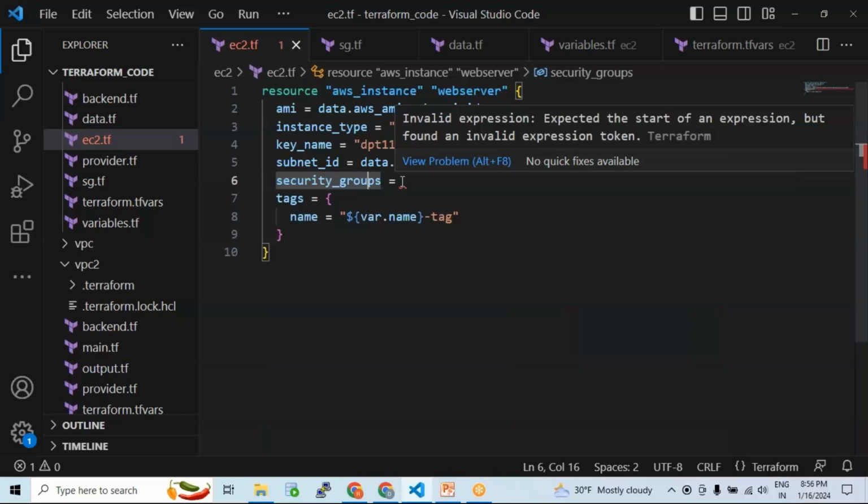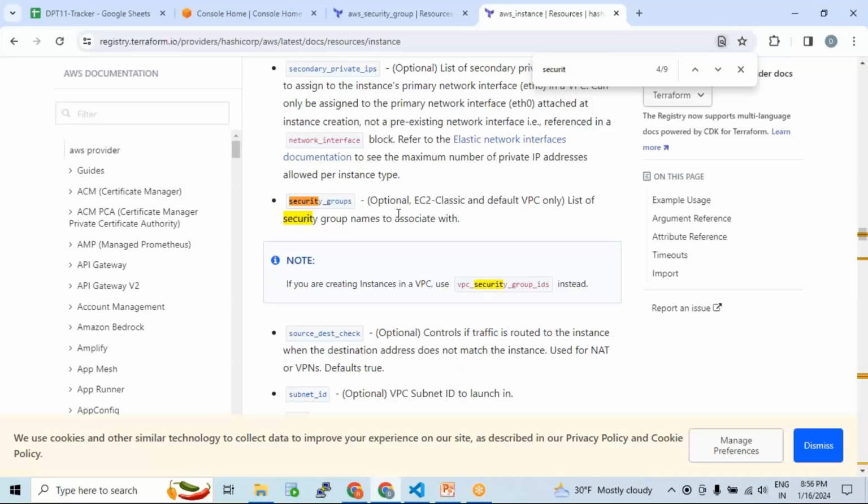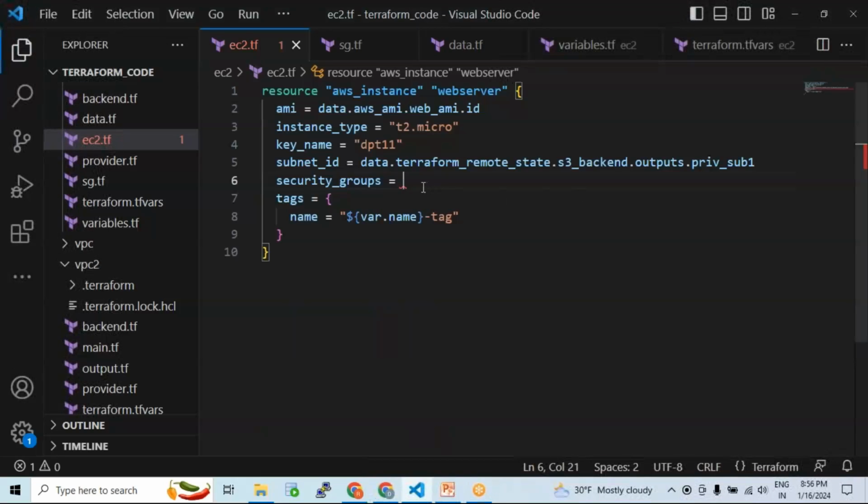But now I wanted to give the security group ID here, and that security group ID could be multiple, right? So that is called a list of strings. That's the terminology. Even if you get into the documentation here, you see that the value should be a list of security group names that you want to be associated, right? So what does it mean by a list of?